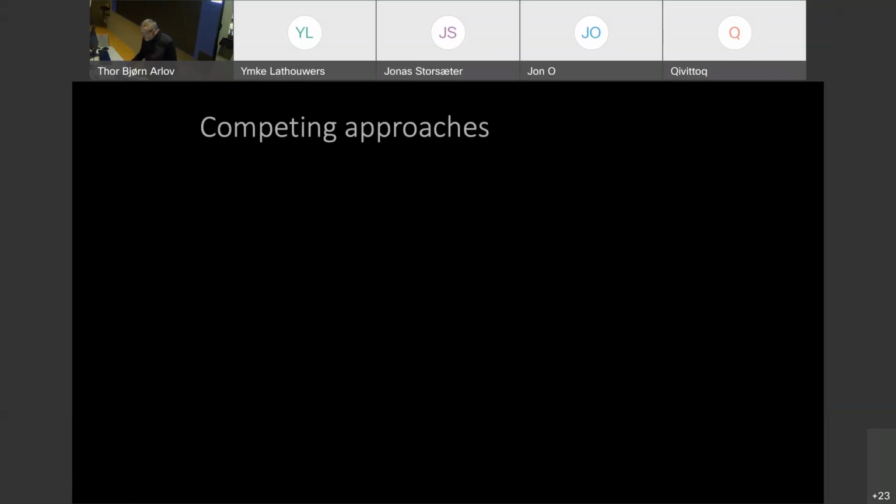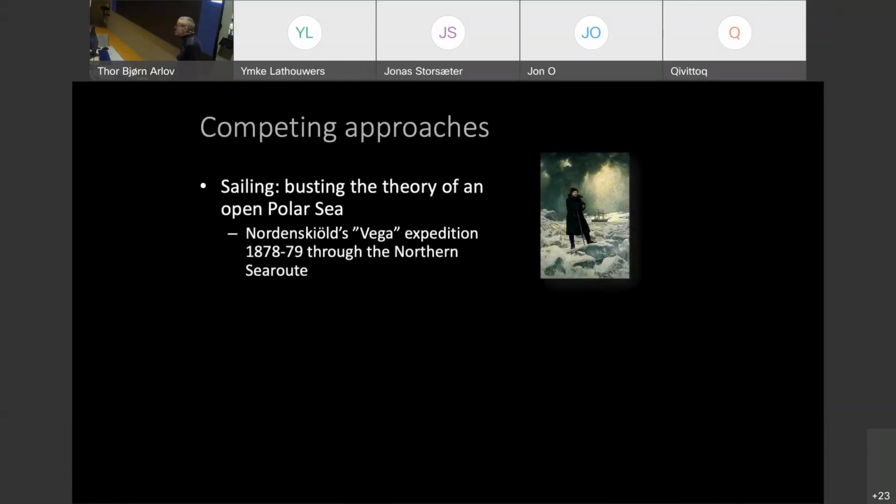There were competing approaches as to how to get into the ice. This is a picture of our dear friend Adolf Erik Nordenskiöld, the Finnish-Swedish explorer and mineralogist who often visited Svalbard. But this is a picture from the expedition that made him universally famous, namely the Vega expedition that sailed through the Northeast Passage in 1878-79.